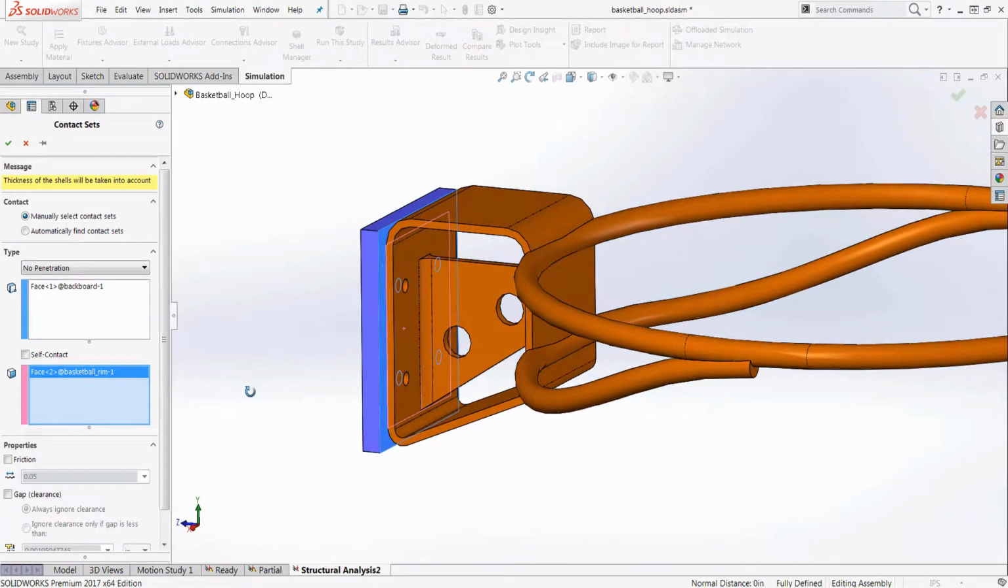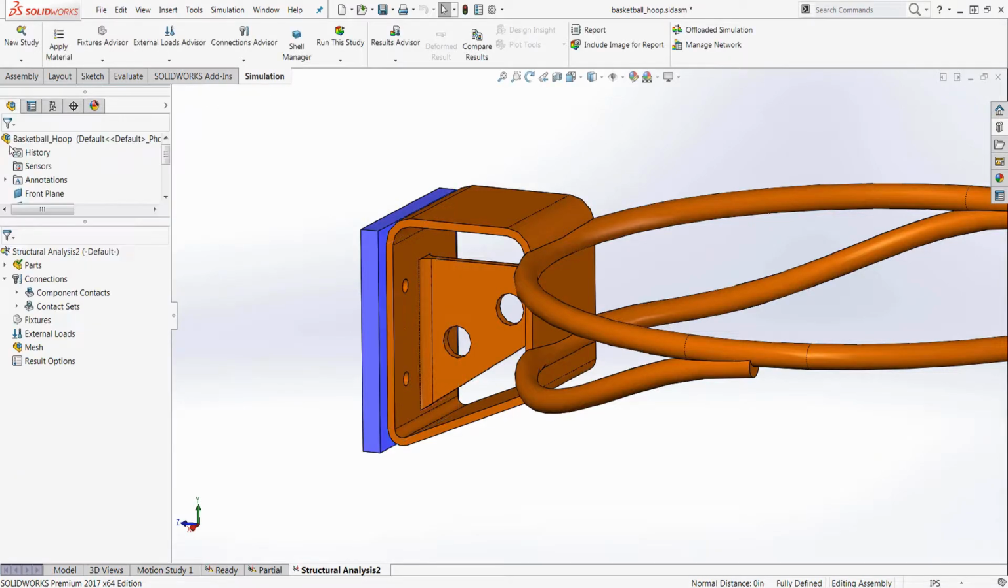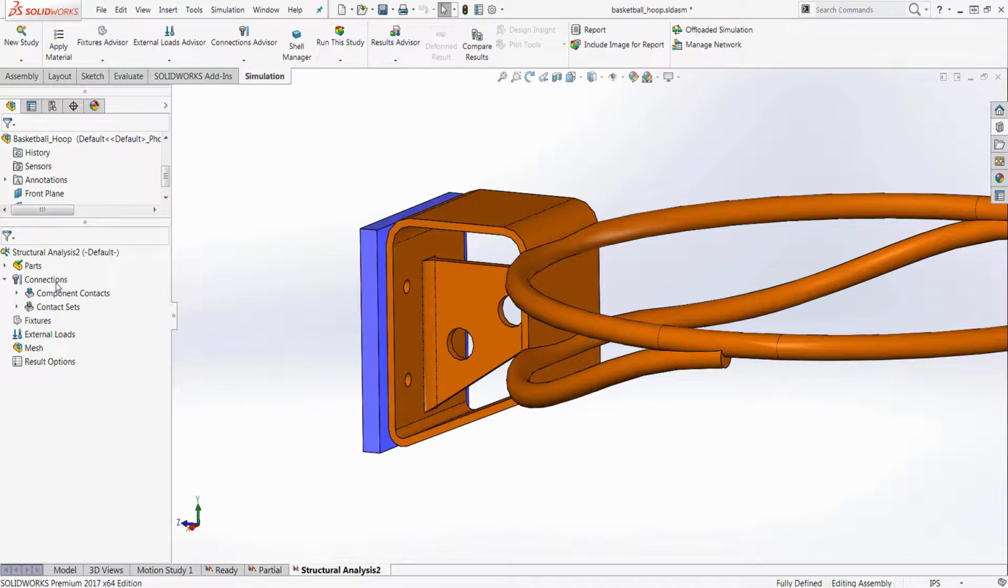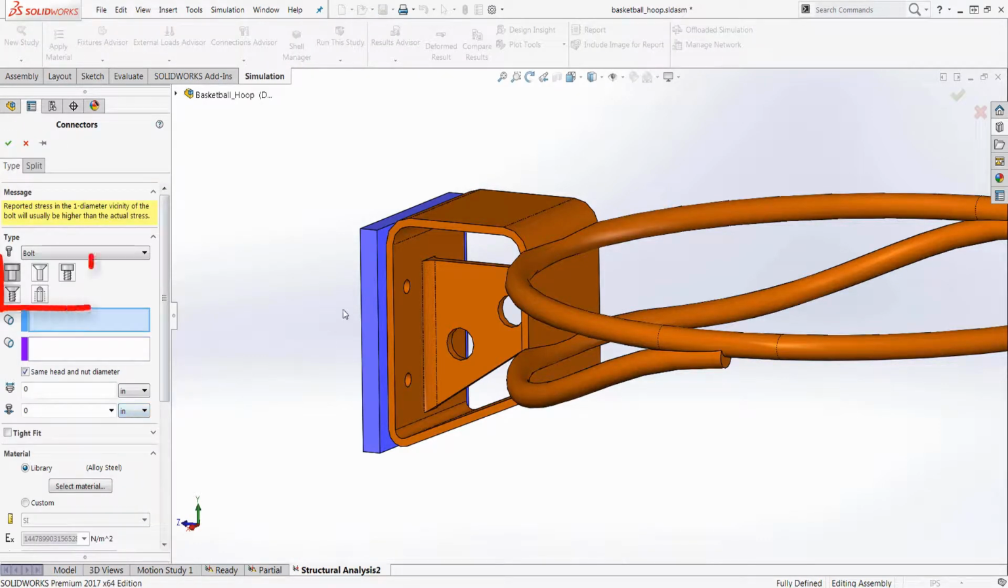Now scrolling down this menu, you will also notice a place to enter friction coefficient. Now it's time to connect these two components with bolt connectors. Now to create bolted connections between the board and the rim, you will need to select the bolt item from the connections menu. Here you can choose between different types of bolts and screws based on your application.